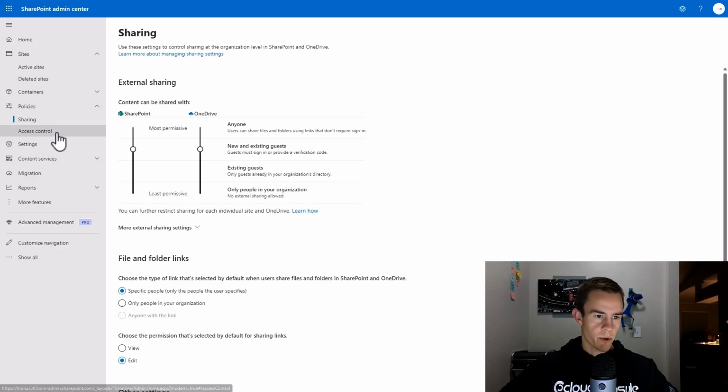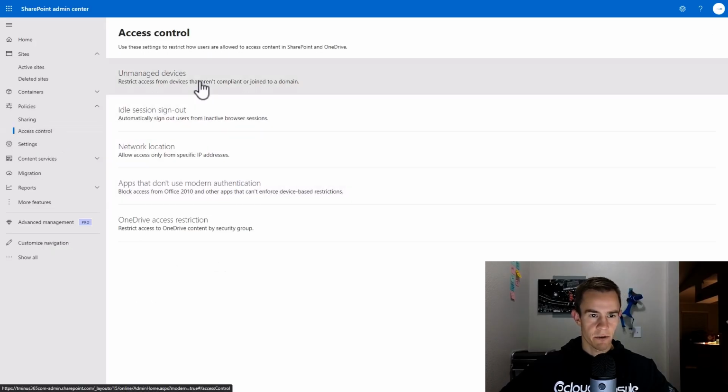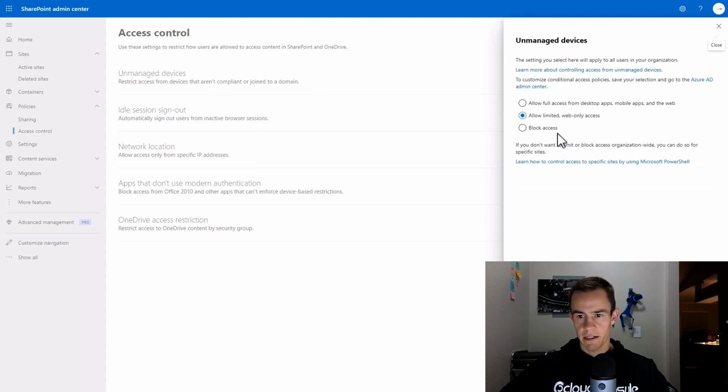Here within the SharePoint admin center, we'll go back down to access control and you can click on this unmanaged devices here. What we're doing here is saying we're going to allow limited web only access for unmanaged devices. This creates two conditional access policies within our Entra environment. It's really important also to note the impact that creates when you turn this on. So let's take a look at those conditional access policies that it generates so we understand what it's going to do in our environment.